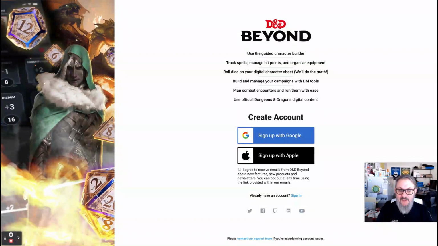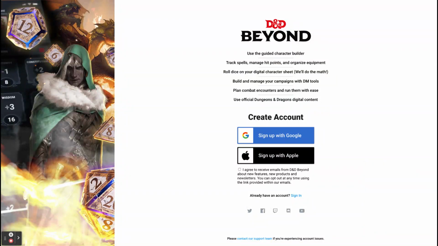Ultimately, you can sign in with Apple or Google. I don't know if you have only a Microsoft account, if that will work, but I have a Google account. It happens to be the one I'm using on this browser, so I'm going to click sign in with Google. You'll get a very familiar single sign-in confirmation of the account.